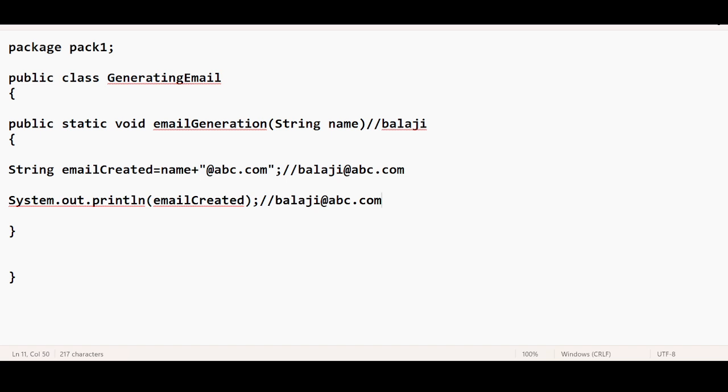So what is the input? Input is the name. What is the output? The email address has been created. A random email address is going to get created, whatever the name you are going to give. This is the functionality. What I want to do is perform the compilation and execution.